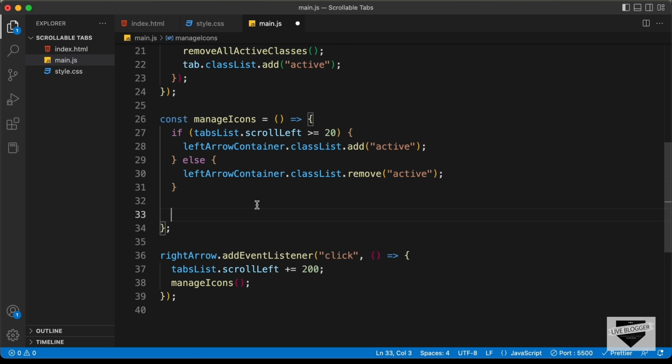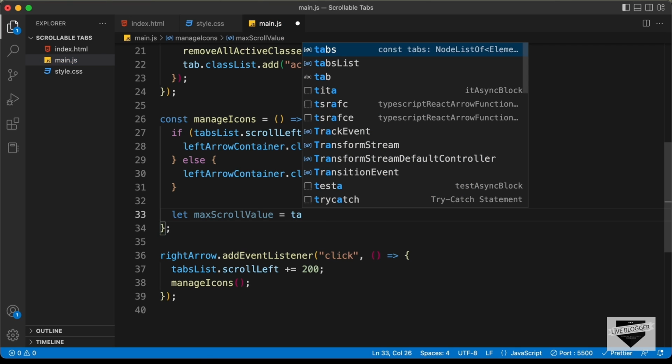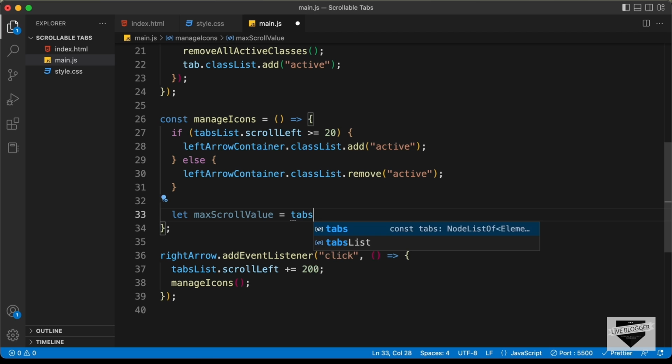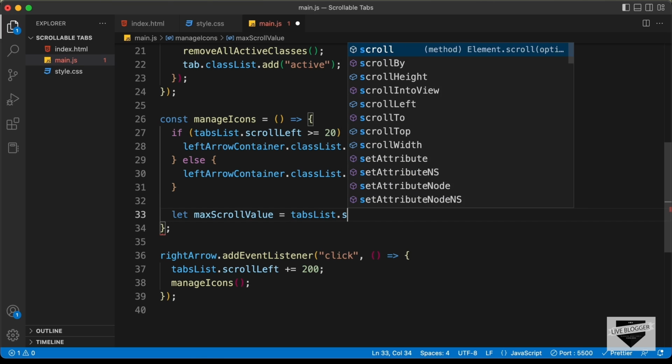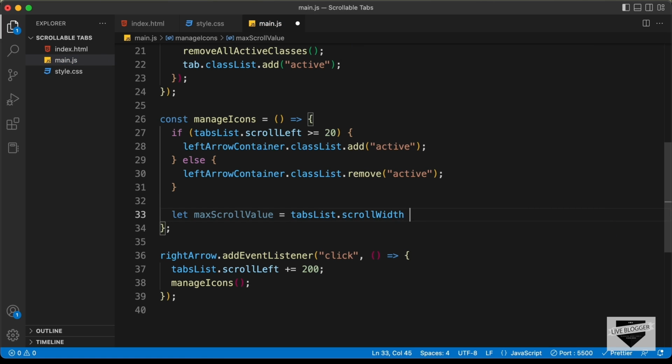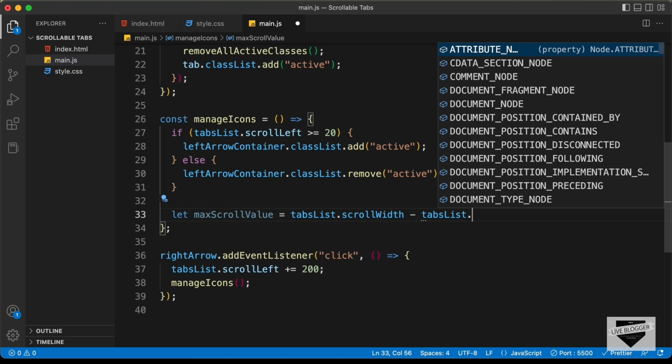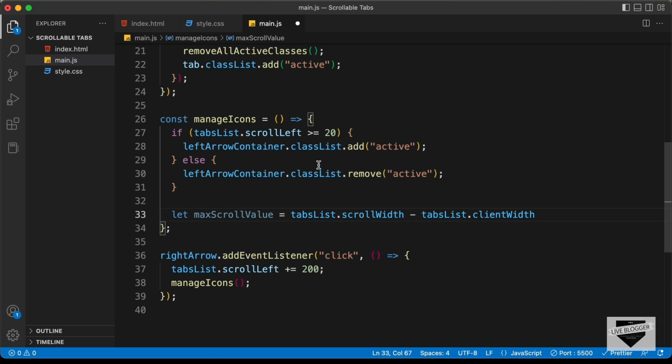Now for this we need to set a max scroll value. So let's create a variable called maxScrollValue and set it to the scroll width minus the client width of the tabs list. I'll just type it over here right now, and we'll see the values in a bit. So I'll type tabsList.scrollWidth minus tabsList.clientWidth, and since we added the value of 20 over here, let's also type minus 20.